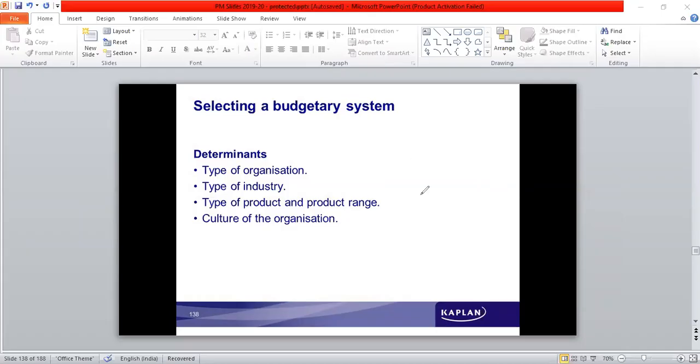Selecting a budgetary system differs from organization to organization. So what are the determinants? The first one is the type of organization, type of industry, the product and the product range, and the culture of the organization. Which one is more suitable? A simple organization can go with authoritative style of budget. They can go with incremental budget. Not many changes are anticipated, so a periodic budget can be prepared.